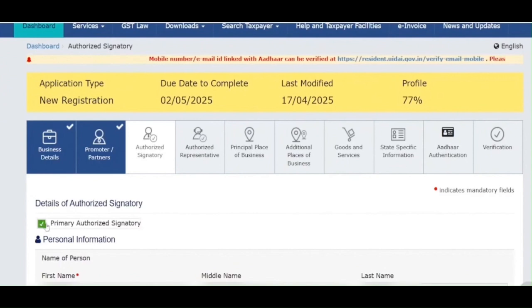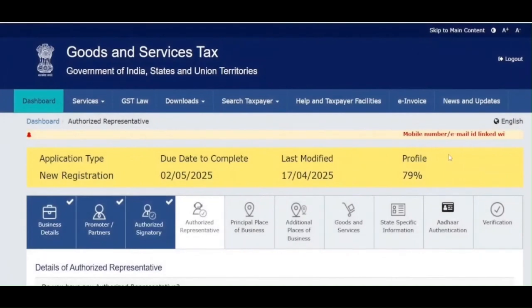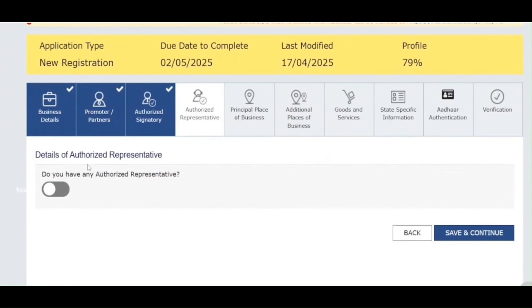After that, you have to tick on the primary authorized signatory and you have to just save and continue. After that, you will have another step, that is 79%. You have moved further. Then you will have the details of the authorized representative, that is if you want a representative like C or anything. If not, you can save and continue.